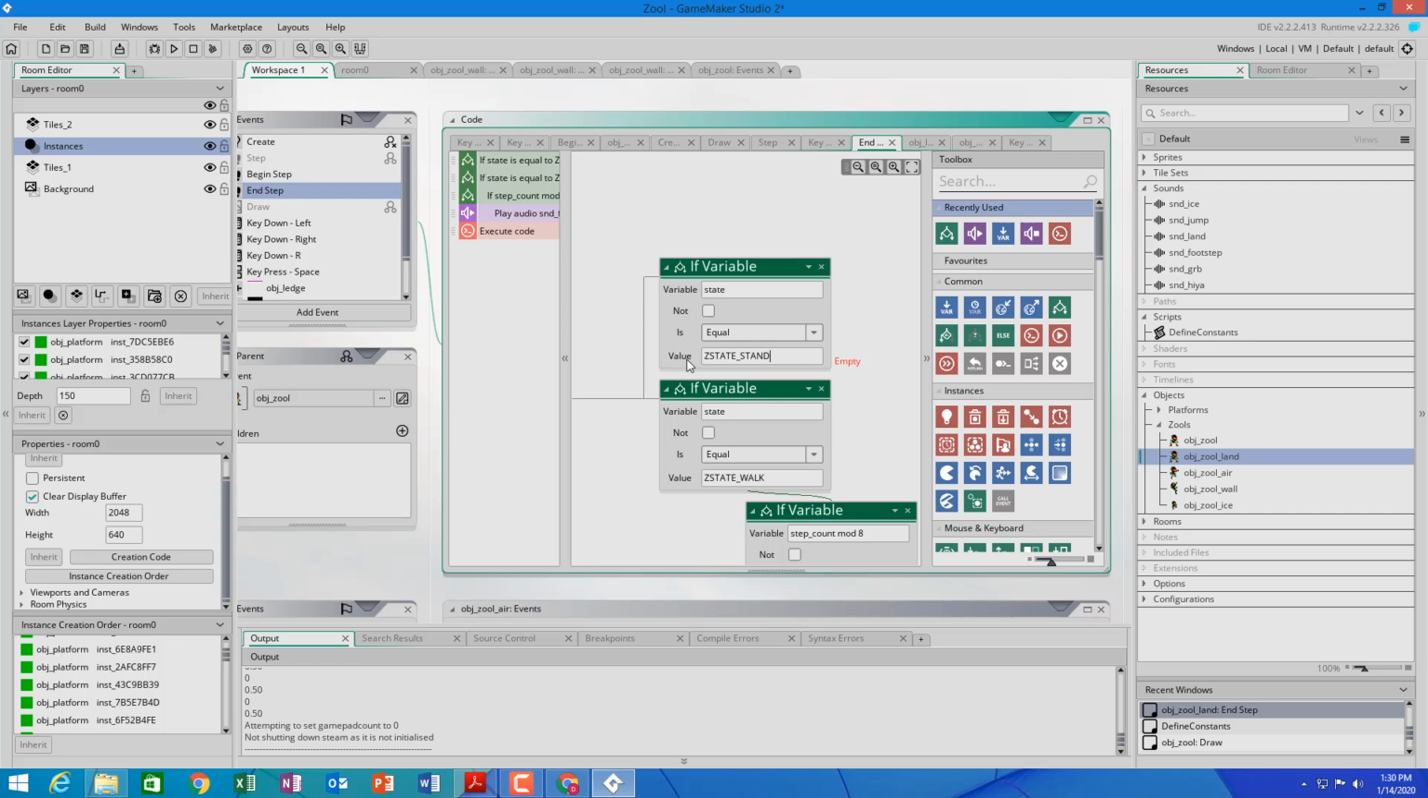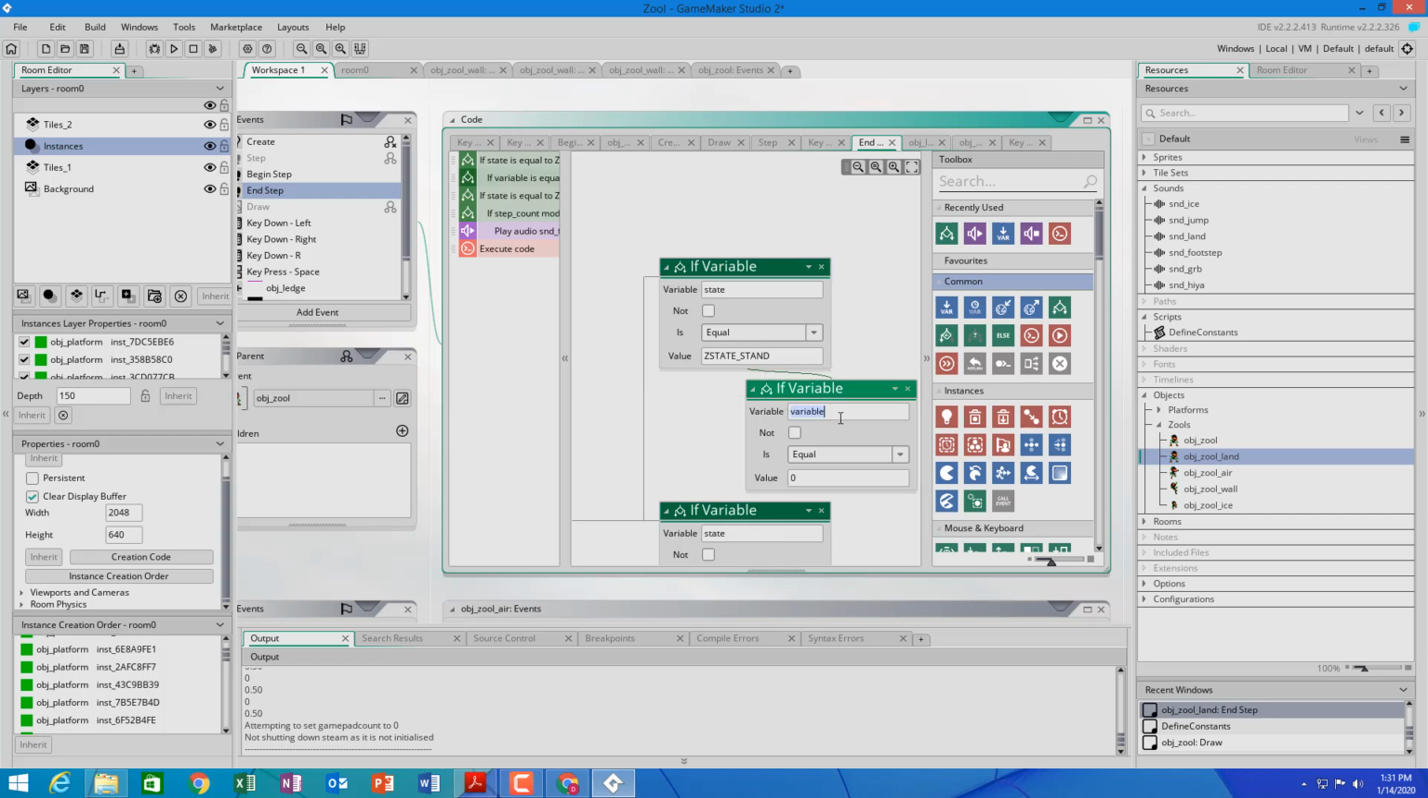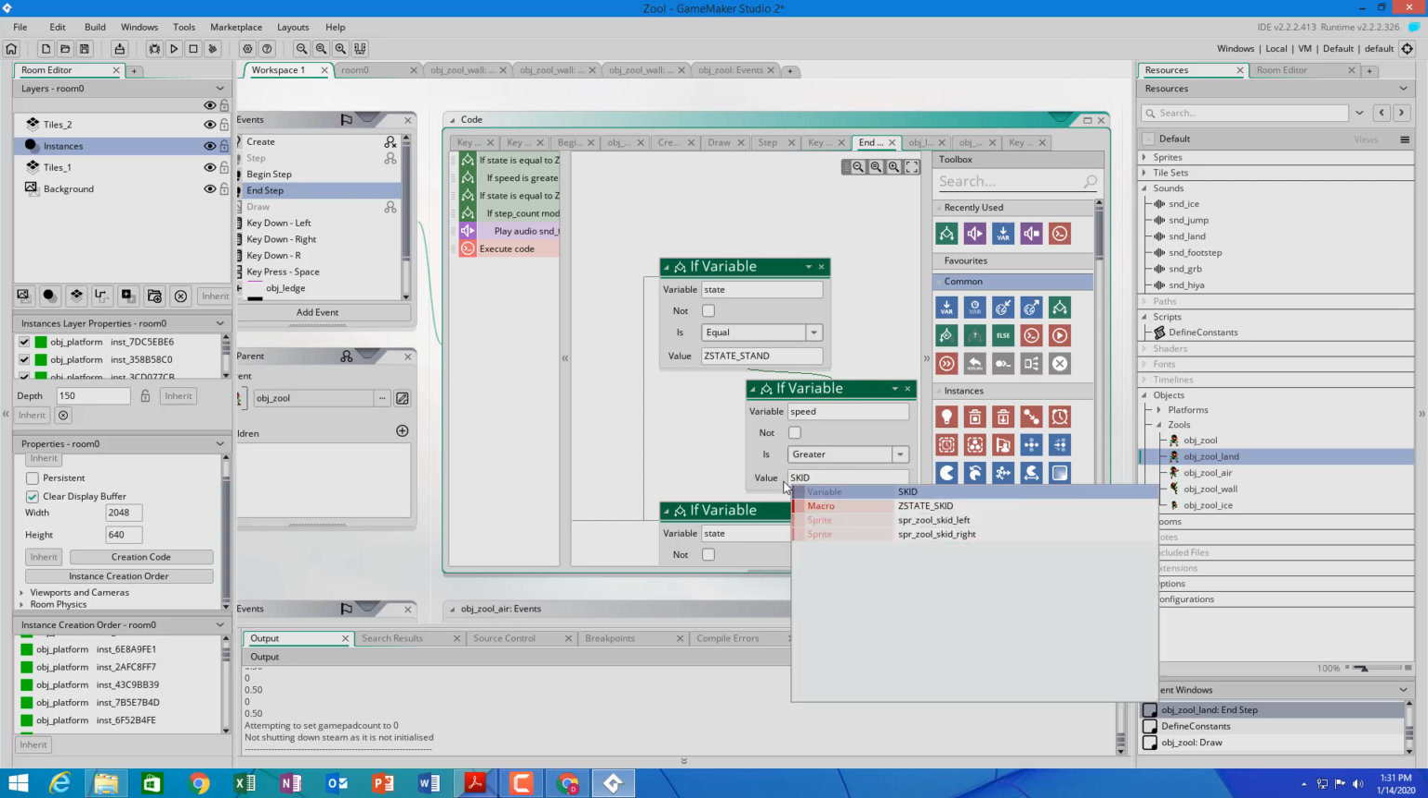we're going to test the speed to see if the current speed is larger than the skid speed. So another variable test. So that would be here. And we'll attach it to the right side of this if statement. The variable now is speed. And we want to see if speed is larger than, yeah, larger than the skid speed, so we'll say greater. And we'll use our constant skid speed.